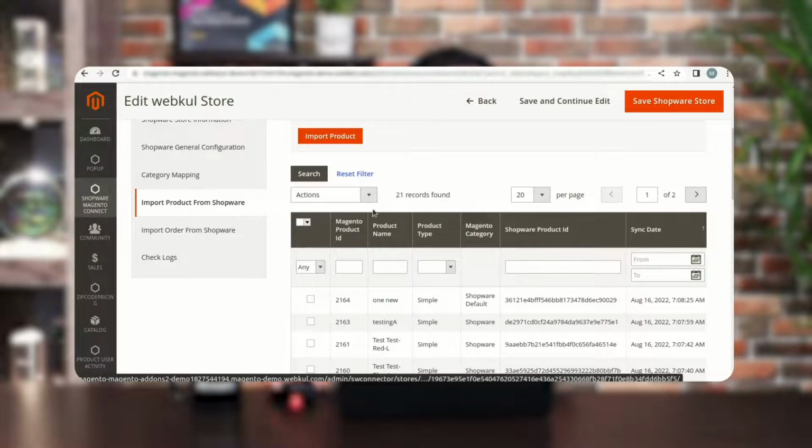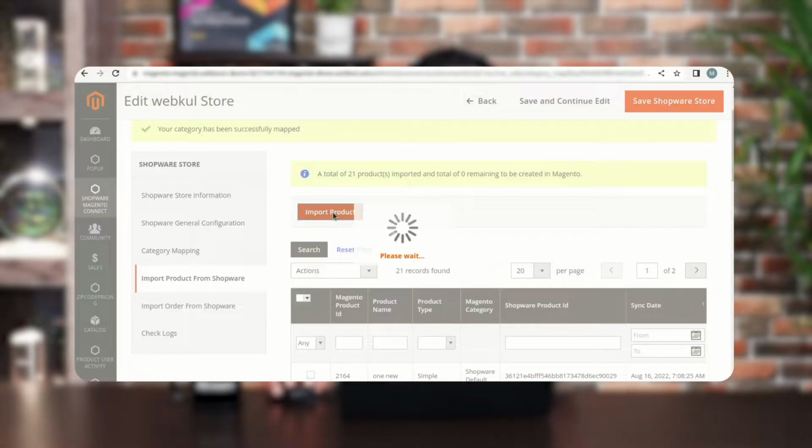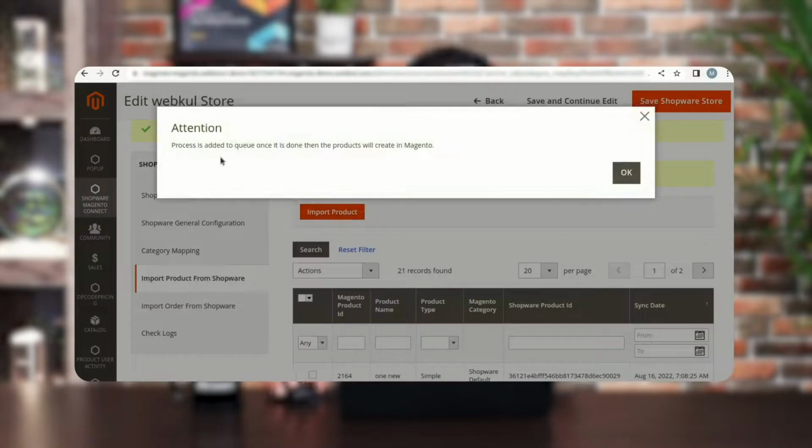Now, how will you be able to import the products? For that, you need to tap here on the import product button. What this would do is that this process would be added to the queue. Once it is done, the products would be created in Magento.